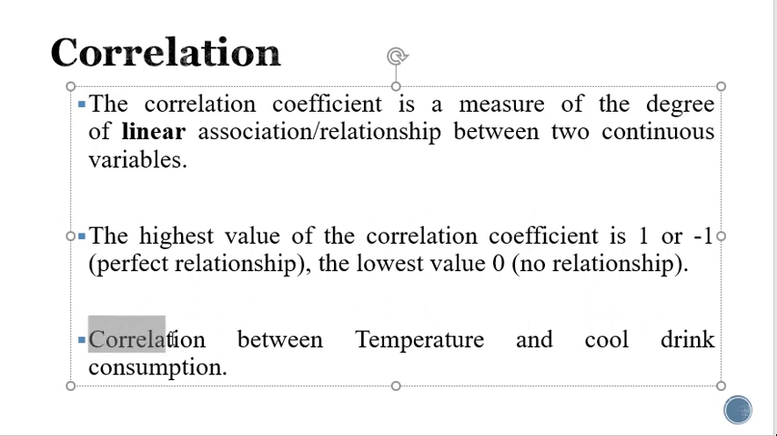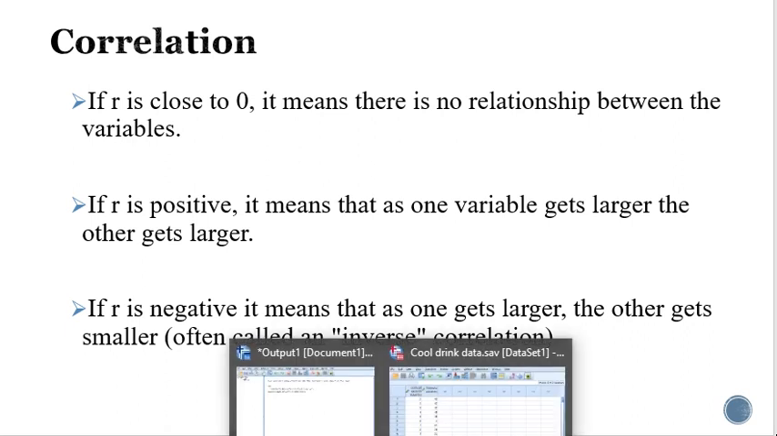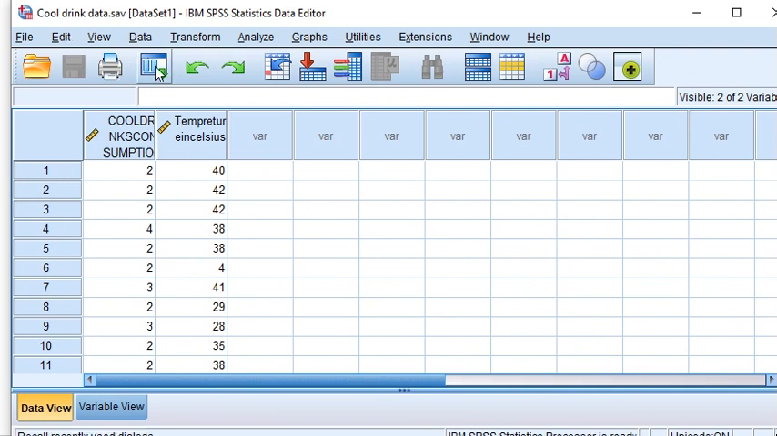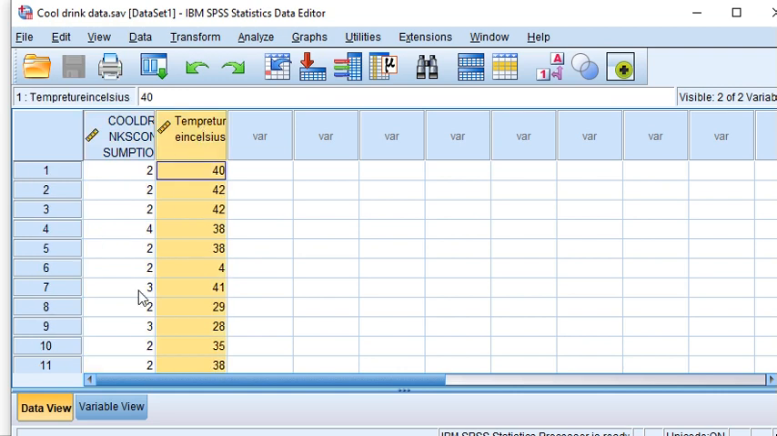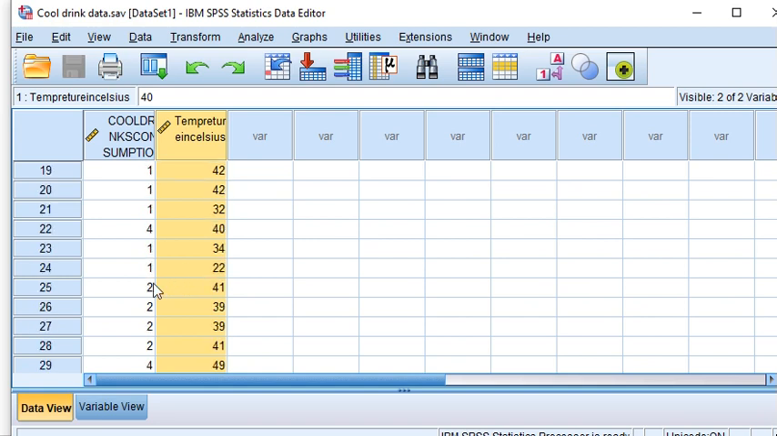Now let us take the example of temperature and cool drink consumption, a relationship between, or say correlation between temperature and cool drink consumption. Okay, let us take this SPSS data. This is the data. As you can see, this is the SPSS data. I have shared this data in SPSS, in the channel link below. You can download this data and practice. This is cool drink consumption, and how it is measured. It is directly given, number of cool drink consumption per day, and this is the temperature.